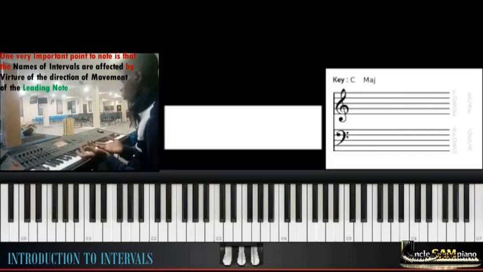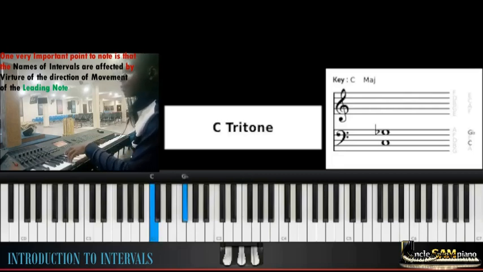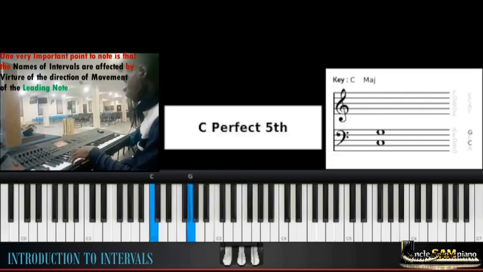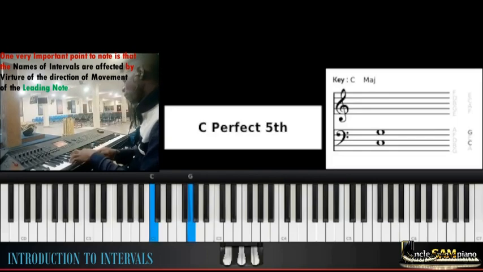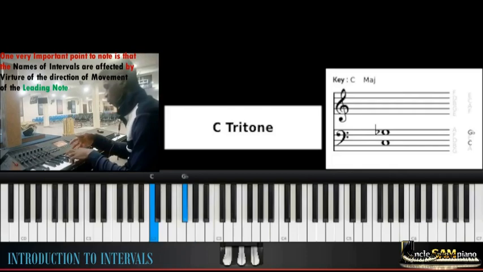So by virtue of moving from a perfect fourth upwards, we call this interval an interval of an augmented fourth. Now, by virtue of moving from a fifth, which is the next interval we are going to study, downwards, we call it what? The interval of a diminished fifth. So that's one thing with this interval.